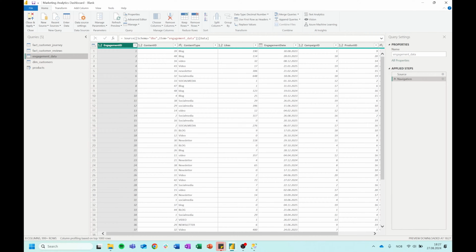Engagement data, where's my statement for that? Let me find it. Reviews, products. This is customer journey, customer reviews. Let me see. Did I open it? I don't think I've opened it. Give me one second, guys. Let me fix this real quick. Let me see, where is that statement? It should open any moment now. There we are. This is our engagement data.